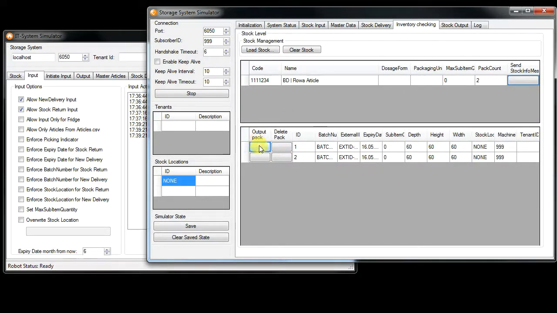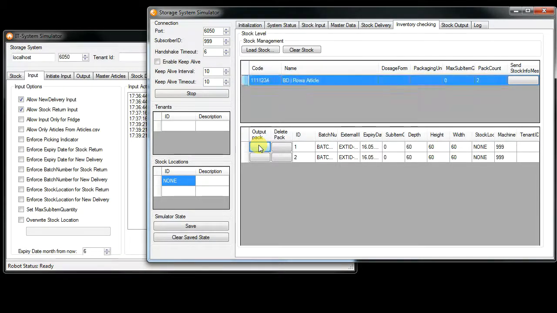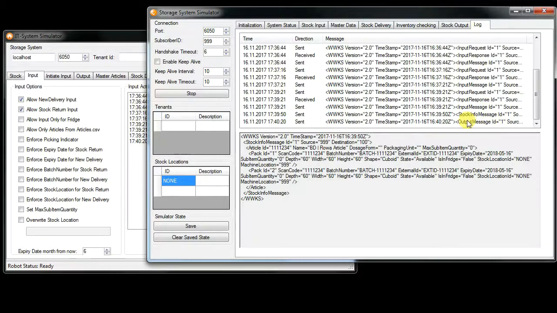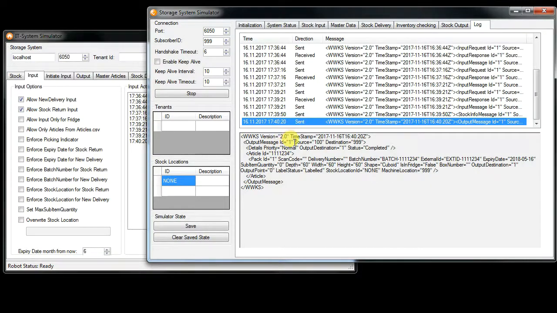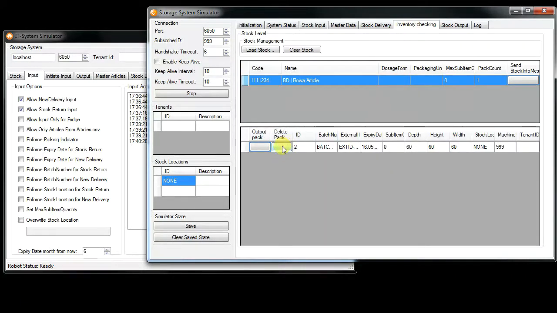These buttons here are used to simulate the output of a pack at the Vmax screen. So if not your system has requested the output, but the user is doing this himself at the screen of the Vmax. So if I press here, output pack, it takes a moment and the pack is outputted from the system. Again, here in the log file, you see the output message with the ID 1, which indicates this is an output from the machine and not related to one of your orders. Same is possible to delete a pack here, just from this block because you don't want to have it in the simulator, but in this case it will not send an output message.